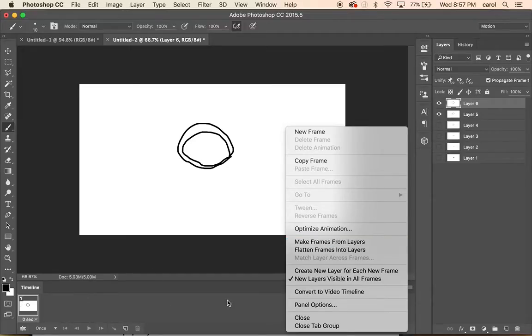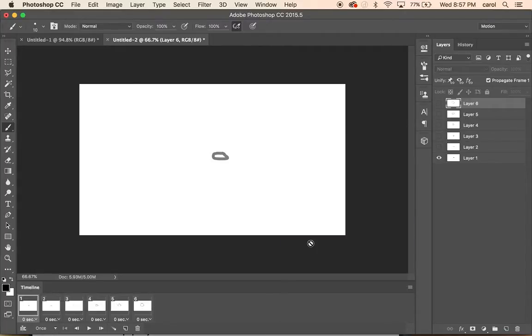So these are the frames, these are the layers, and I want to make these frames based on these layers. Now there are much more complex ways of arranging these layers and having some visible and some not visible, but we're going to do a simple, only one frame at a time is visible on the timeline. So make frames from layers, and let me go ahead and play. Here we go.